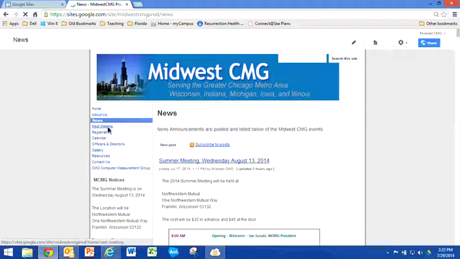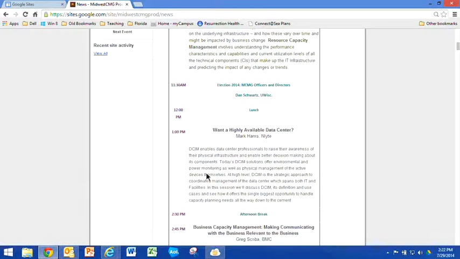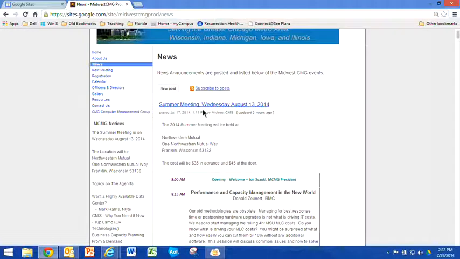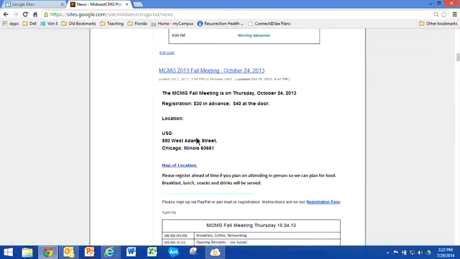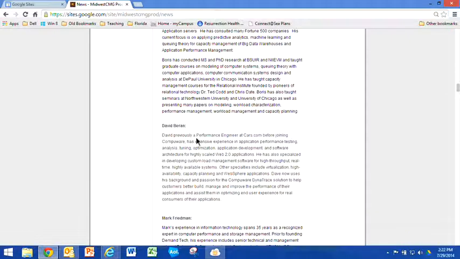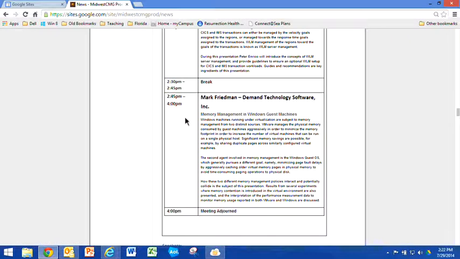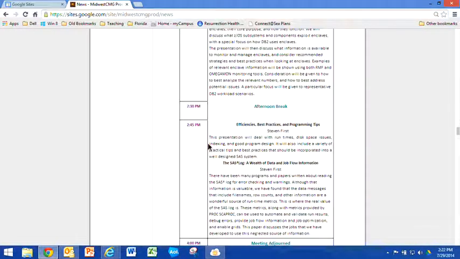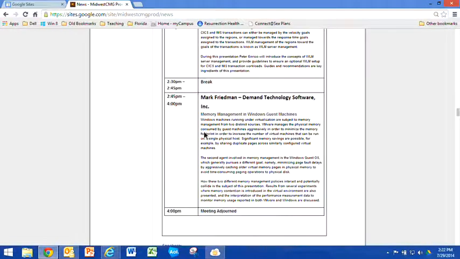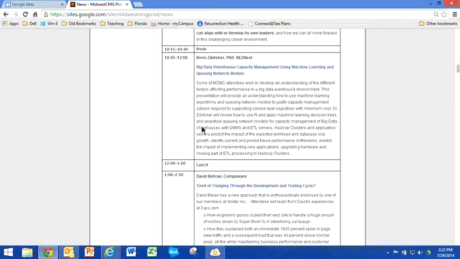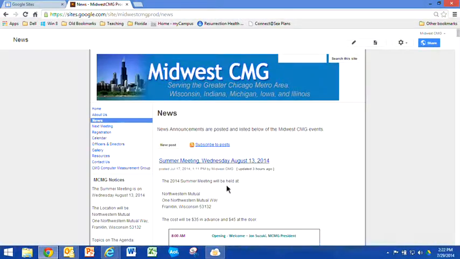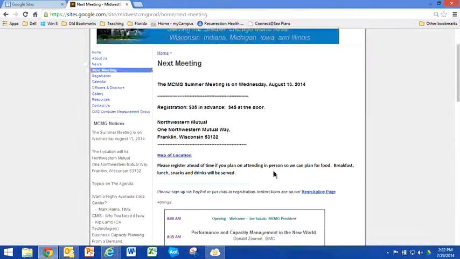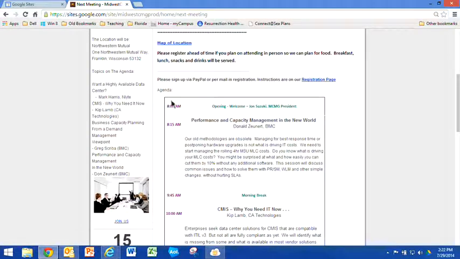And we also have the news. You notice the news actually has the current post on the current meeting and then our prior meetings. It goes back quite a ways. You notice the format usually for a meeting is the agenda in this table format, followed by the speaker's bio. And occasionally we don't include the speaker's bio. We didn't include them in this last meeting. But that's the standard format. And once you update the next meeting page, you delete the old agenda and put in the new agenda.